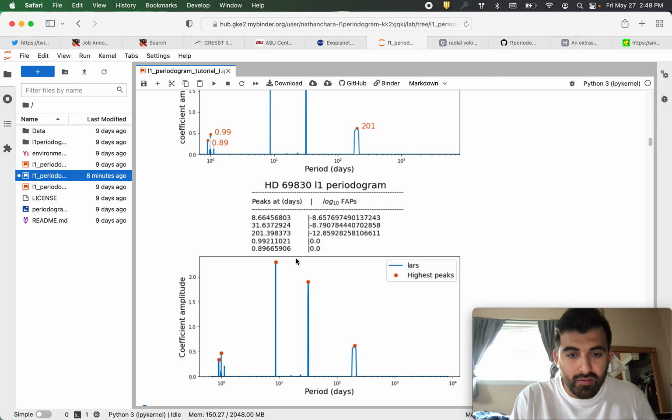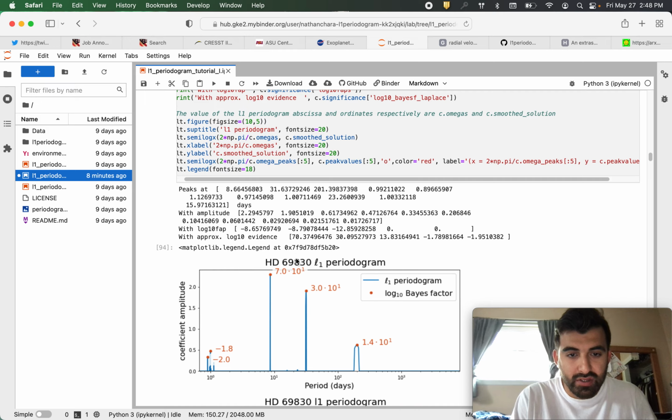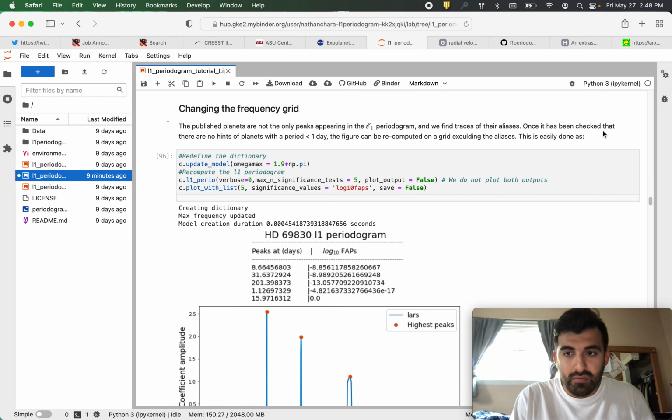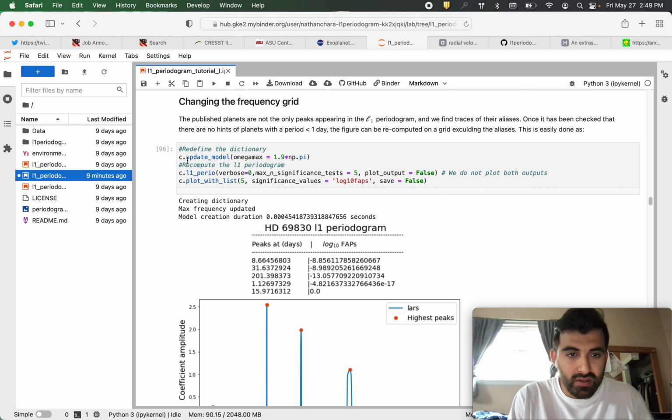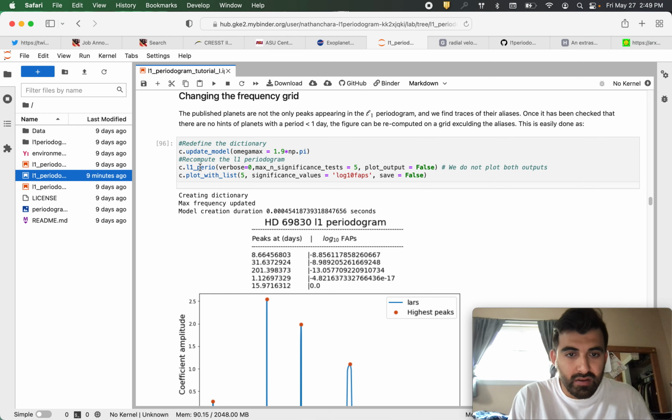To do that, we need to change what we first assumed. Here, we are going to check that there are no hints of planets with a period of less than one day. And then we will recompute the figure on a grid excluding the aliases. And this is how you do it. So we're going to use c.update_model. We'll update the omega max. And then here, we're going to change our prior.